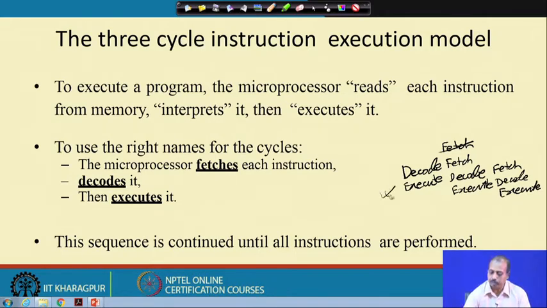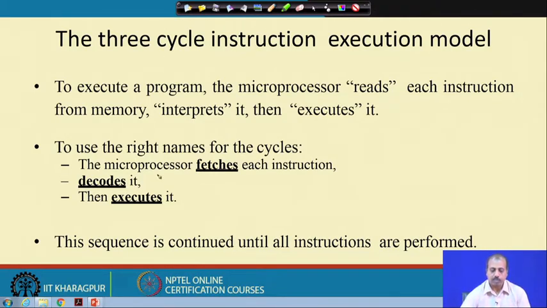So, if you look at this particular cycle, the first instruction is executing, the second instruction is in the decode stage, and the third instruction is in the fetch stage. So, this is also known as fetch, decode, execute pipelining. It is common in many of the processors. Now, this sequence of fetch, decode and execute continues till all instructions are done.